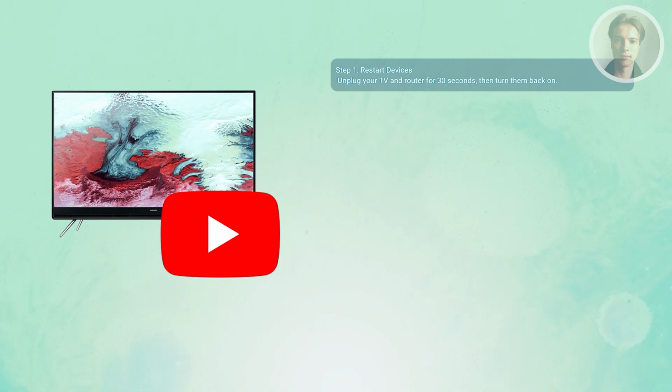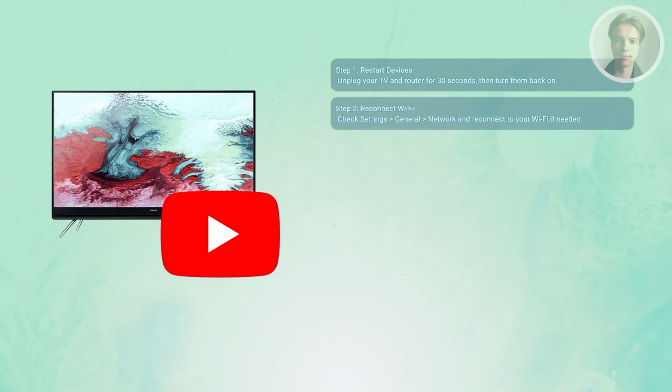Next, you want to reconnect to Wi-Fi. After restarting, go to your settings, then General, then Network, then Network Status. Check if your TV is back online. If not, reconnect by choosing your Wi-Fi network and entering the password again.